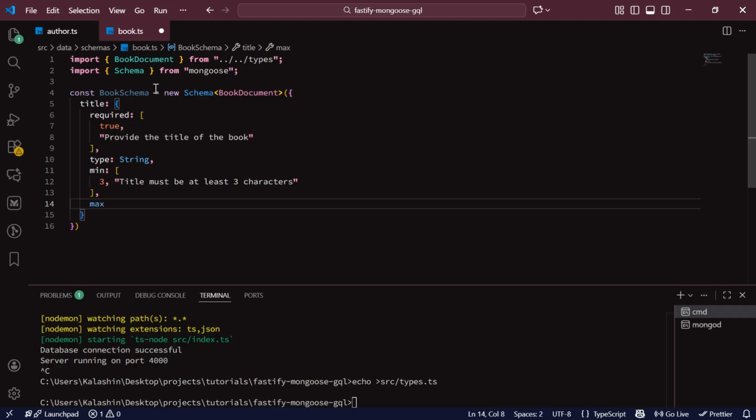Next, I will define a max property which controls the maximum number of characters allowed on the title. It will also be an array and the first value will be the actual number of characters, which is 100, and the second value is going to be a string which reads title must not exceed 100 characters.